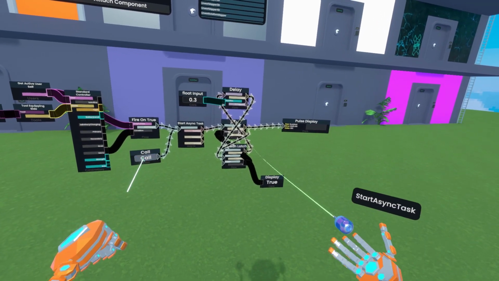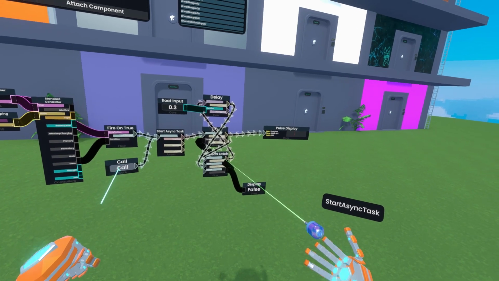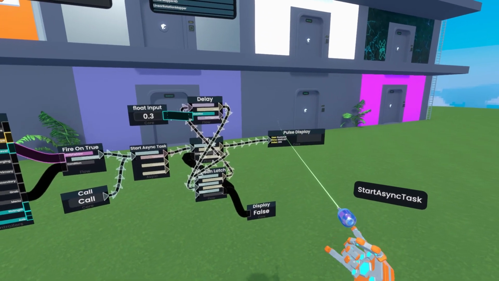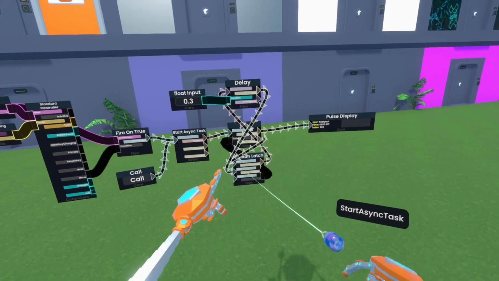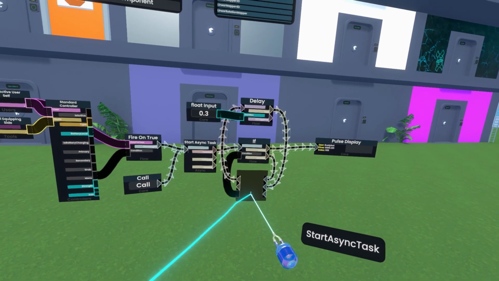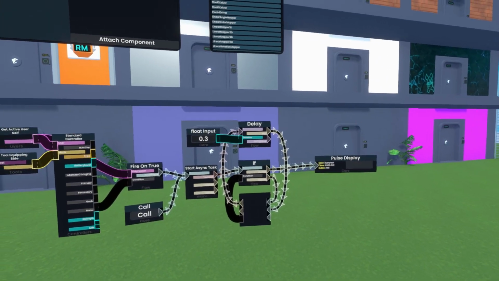If I just click it once, notice how it sets to true for 0.3 seconds. If I double click it again, this is how we get our double impulse. This is a little bit of a mess. Something I sometimes like to do for a circuit like this is just spin that around, makes it a little bit easier to follow.